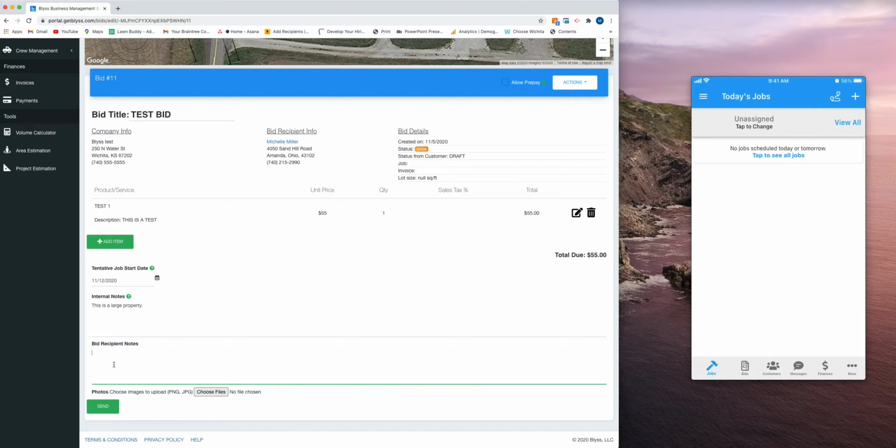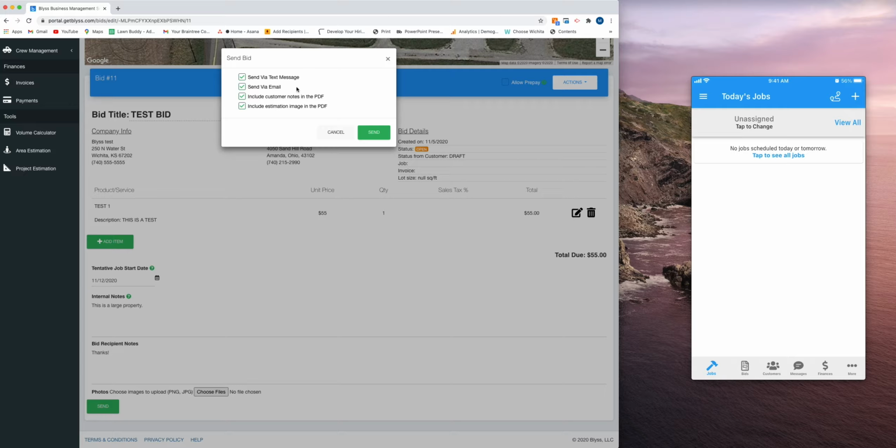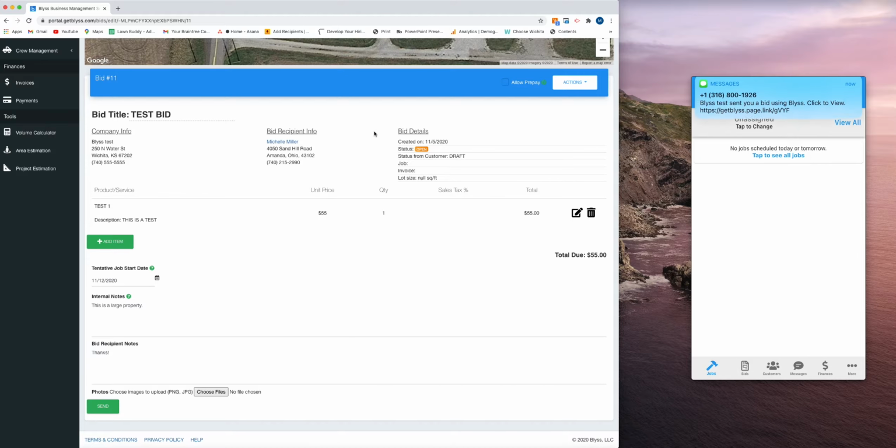And then you have your notes that your customer can see, and that might just say thanks. You can choose to add photos to your bid if you would like. But after that, it's pretty simple. You just hit send. And we're gonna go ahead and send this because this is actually connected to my email, so I can show you guys what it's gonna look like for the customer.